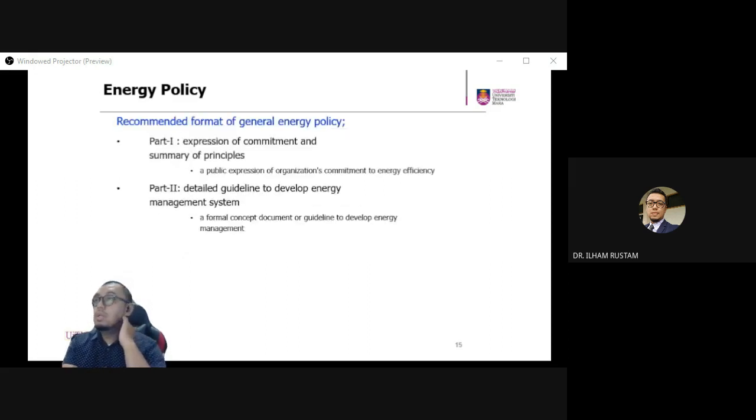Okay, so this is the recommended format if you want to set up your general energy policy. The first part is getting commitment. That means the first part to be shown is the commitment of your top organization. That's the first thing, because it's no use if they ask you to do it but they don't want to show or record that they are committed. If they don't even want to record their commitment, chances are you won't get funding.